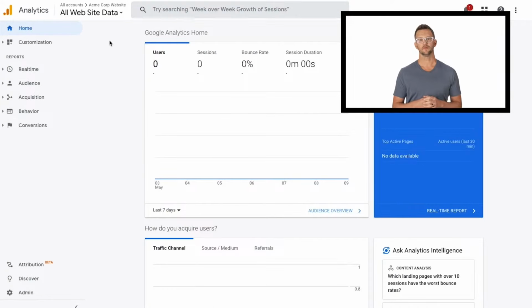First, let's see where you're starting from. You can check what type of property you're using by logging in at analytics.google.com and going up to the top left where the account and property selector is.